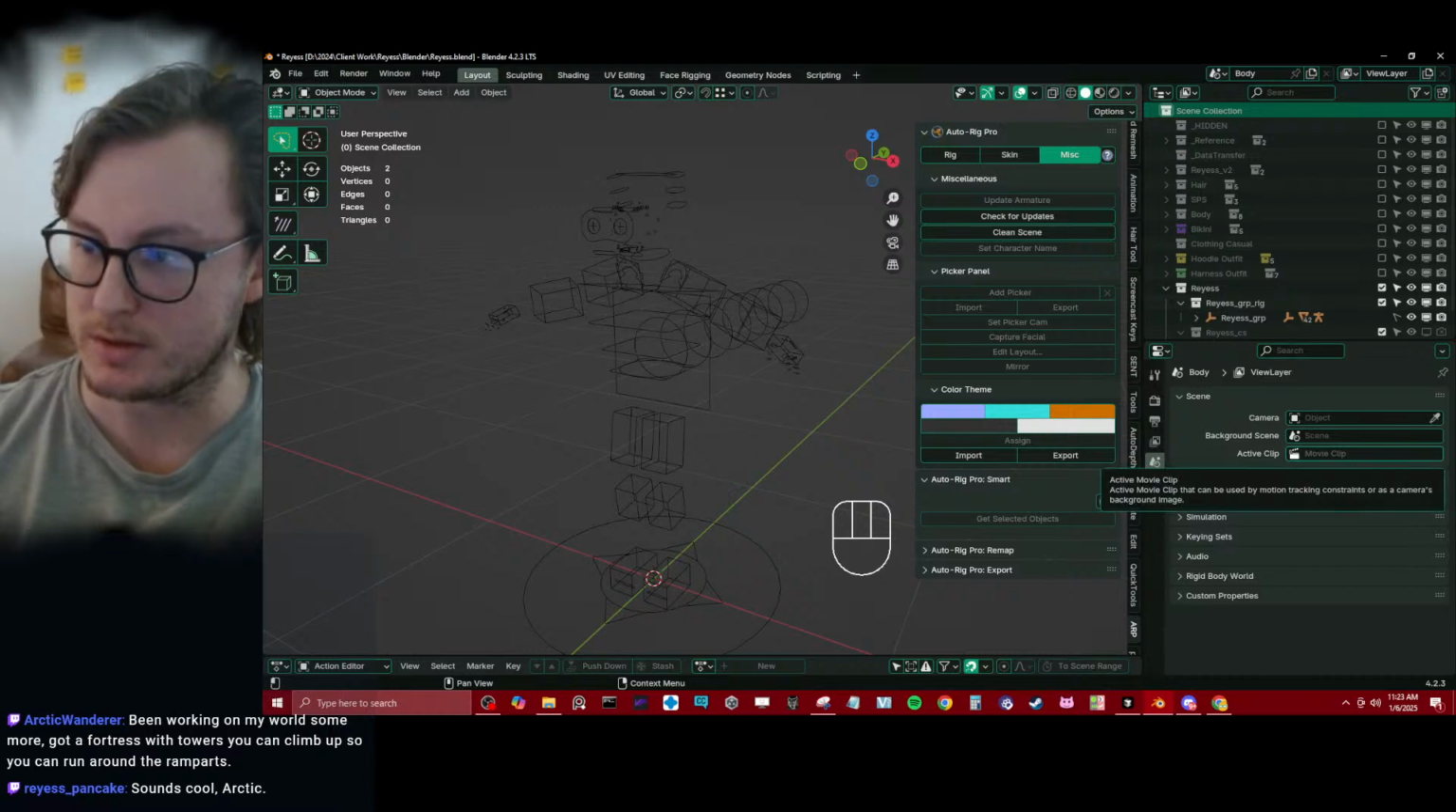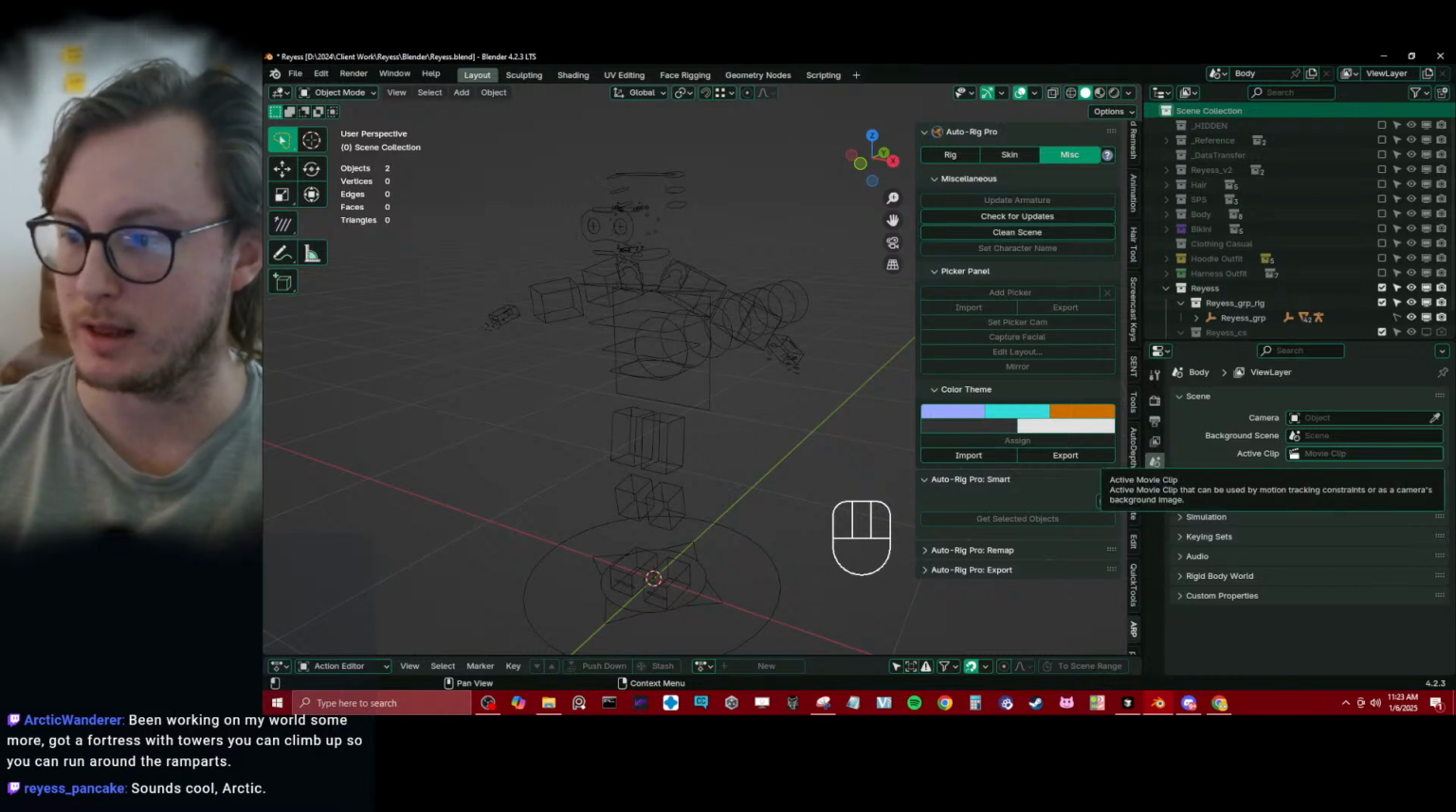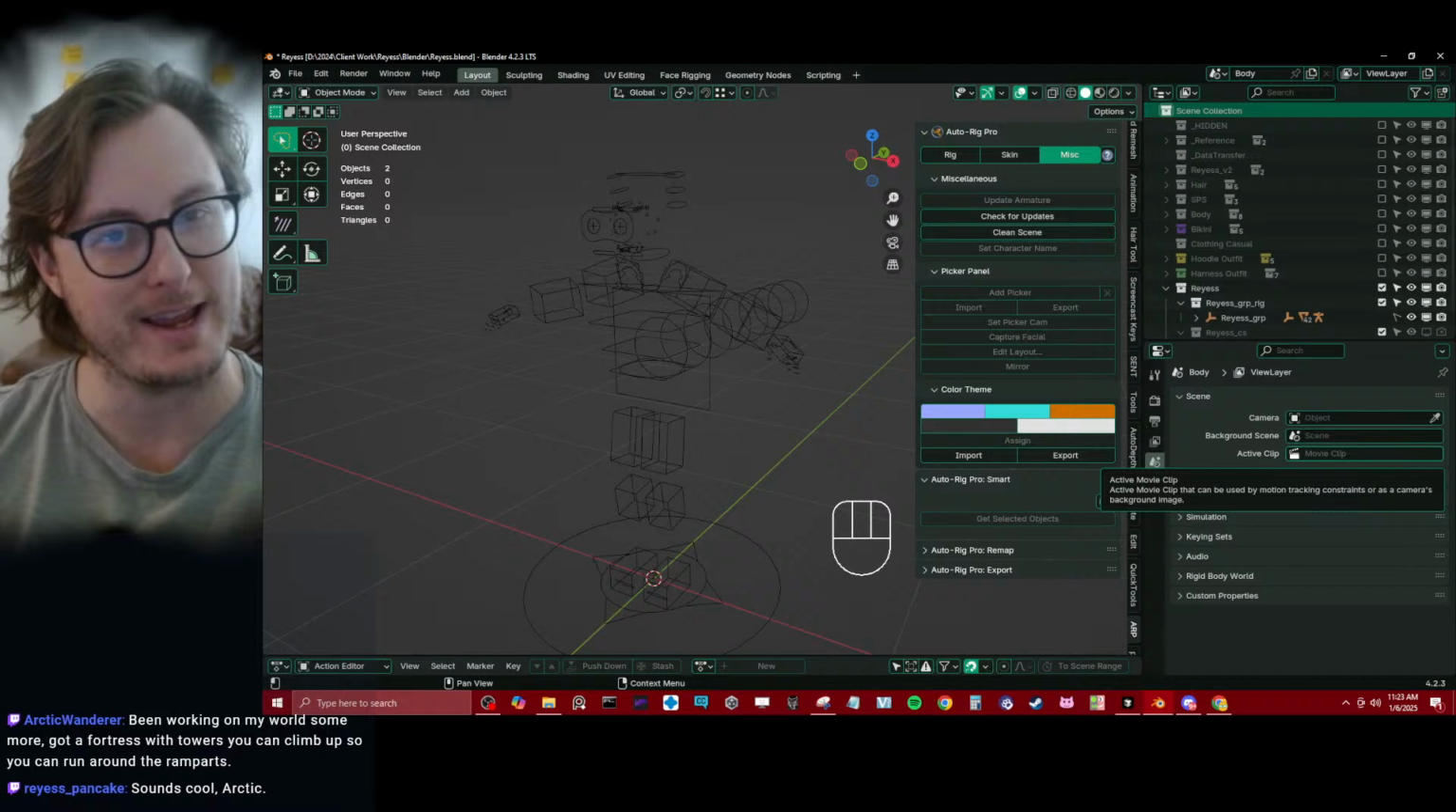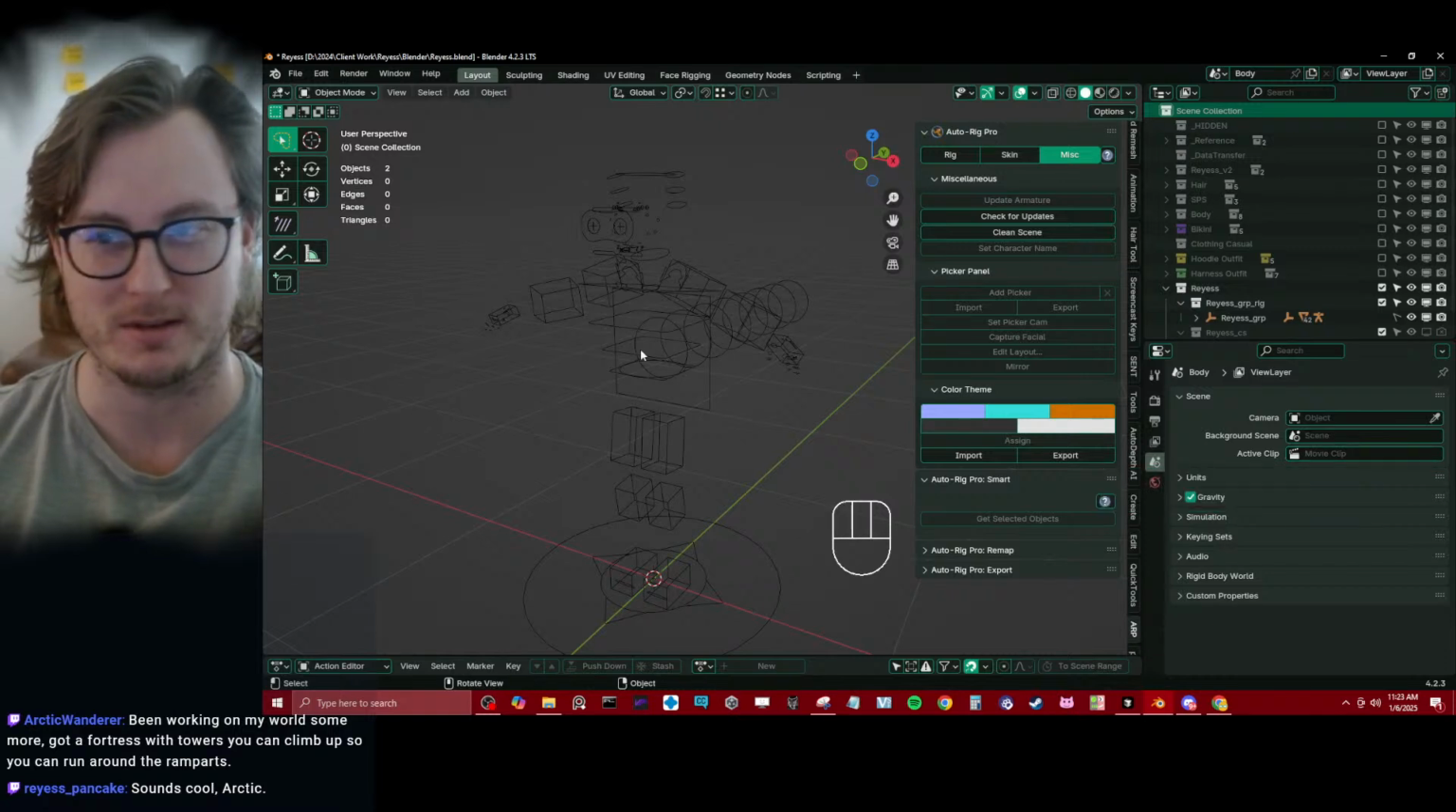Been working on my world some more. Got a fortress with towers you can climb up so you can run around the ramparts. Hey, that's awesome. That does sound super cool.